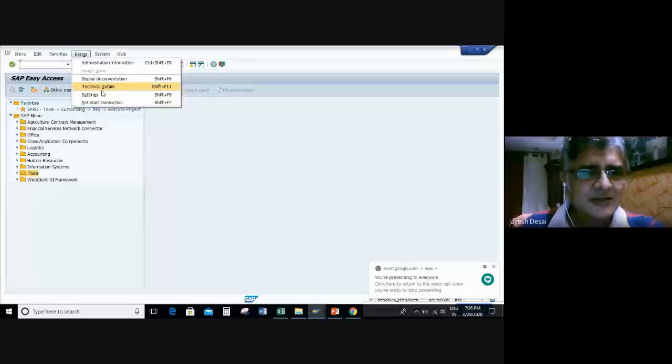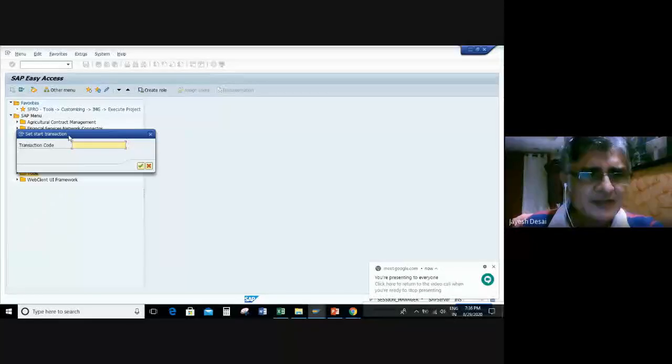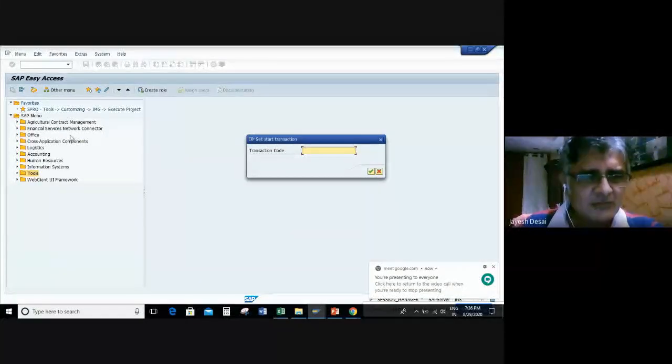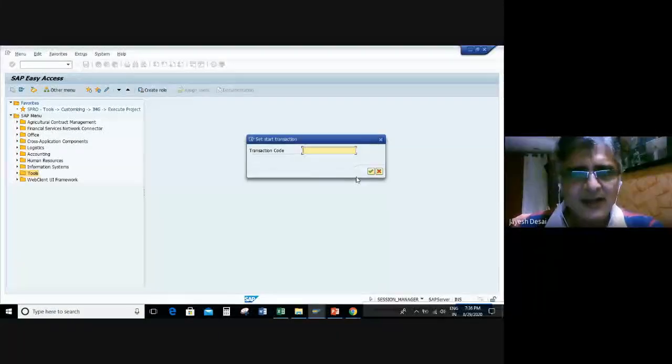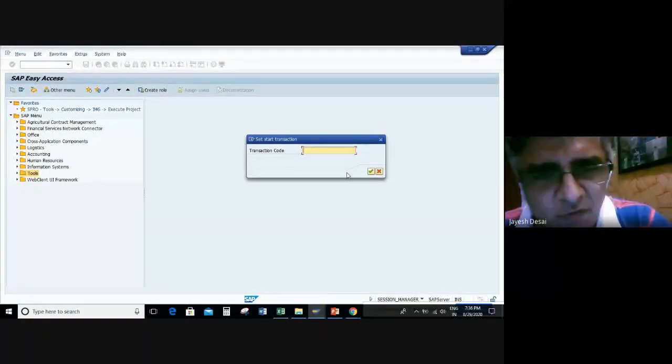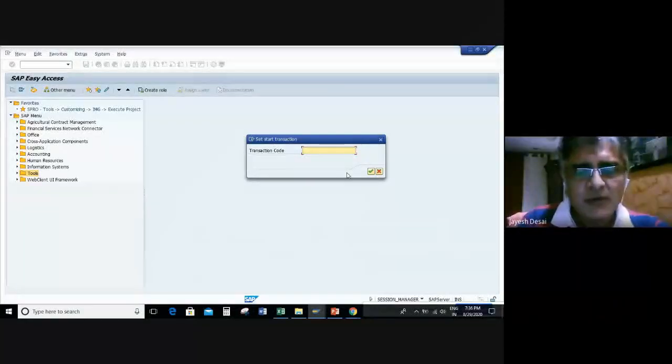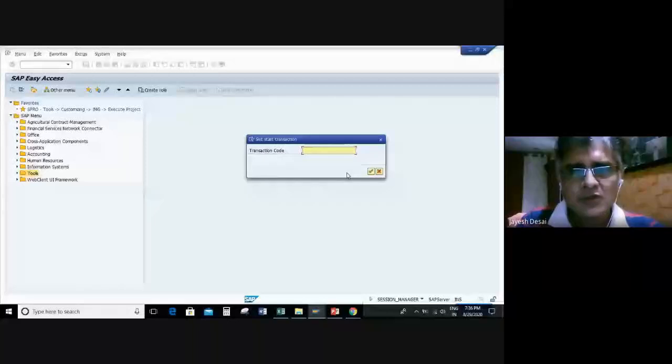Okay, so extras, you can set start transaction. So when I started, I landed in this menu, but instead of that, I want to land directly into a transaction processing screen. For example, I'm someone who is into invoice processing, so I will put one invoice processing transaction code. If I'm a consultant, I'll put SPRO. So every time I log in, it will directly log into that screen.